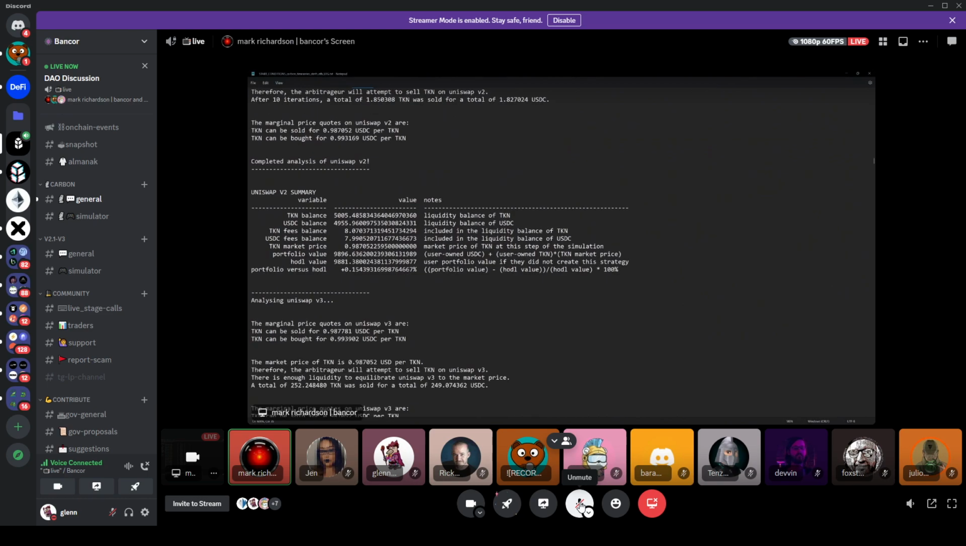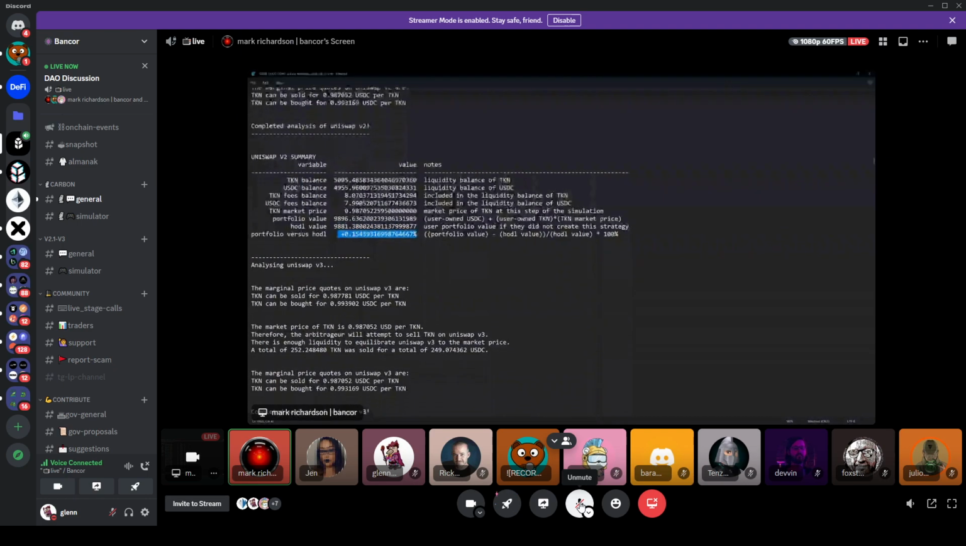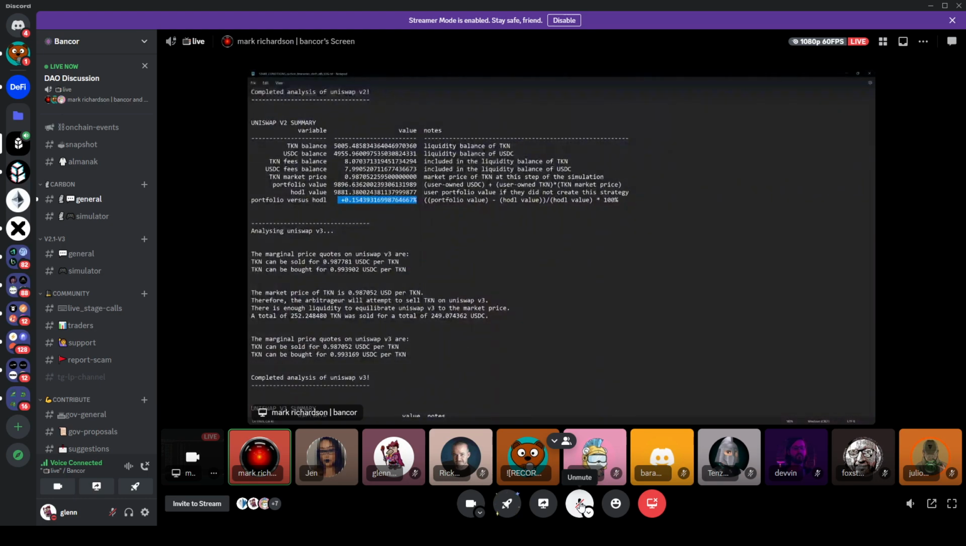And then after that analysis is done and that trade is completed, it will give you a complete summary of the current state of that Uniswap v2 position. Here it's showing you that it's got 5,005 wrapped stake ETH and 4,955 ETH. It's telling you exactly how many fees it's earned in both of those token balances up to this point in the simulation. It tells you the market price of wrapped stake ETH, the current portfolio value, the current HODL value if the liquidity provider had chosen to do nothing, and then a percentage gain versus the HODL.